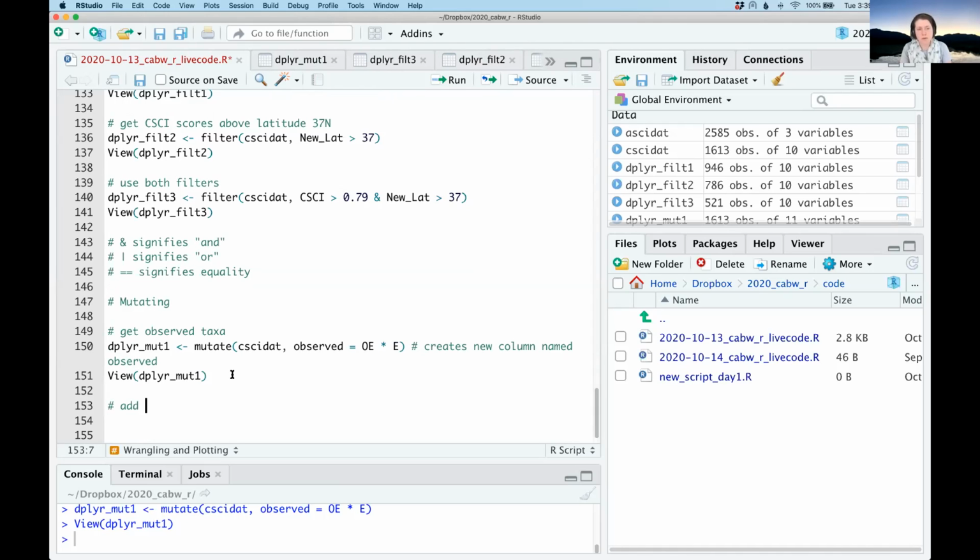All right, so let's say instead we want to add a column for low, high CSCI scores. So instead we're going to do dplyr mutate 2. Again, mutate CSCI data. And let's instead call this CSCI cat, or sort of a category column. And here we're going to use what's known as an if-else statement. So we'll type if-else. And let's type this out and then I'll talk you through what it means exactly.